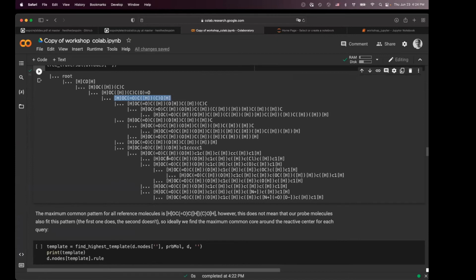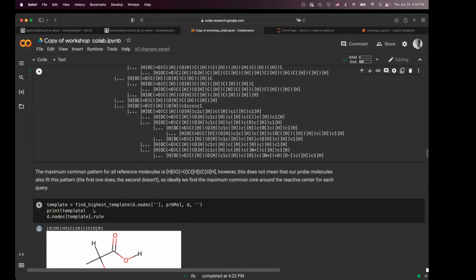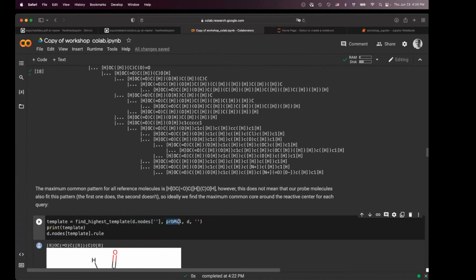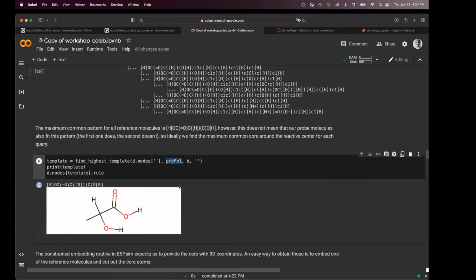But we can't just use that for any query because our query doesn't need to fit this pattern. And this is also where EHREACT is really convenient, because it actually has a function that is called find highest template, where you just pass in the root node, so the one where you don't have any structure yet, and your probe molecule, I just pass in the first one, and your diagram, so this diagram object, and it will find the highest template that is actually still working for this probe molecule, which is super nice because we don't need to do it ourselves. And if we run this for a different probe molecule, it will give us a common core for that probe molecule that actually has all of the atoms there that we need.